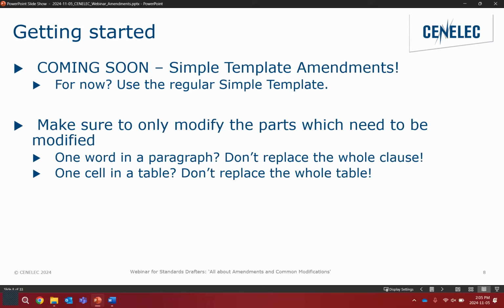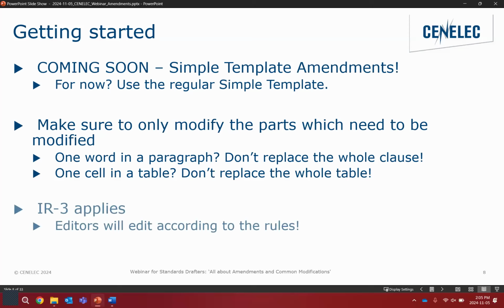So for example, if you modify just one word in a paragraph, you don't need to replace the whole clause or the whole subclause. You can just replace that single word and give us the whole paragraph as an example. Or for example, if you modify one cell in a table, you don't need to replace the whole table. You can just tell us where that cell is, what needs to be replaced in there, and we can do that. Just keep it simple, basically.